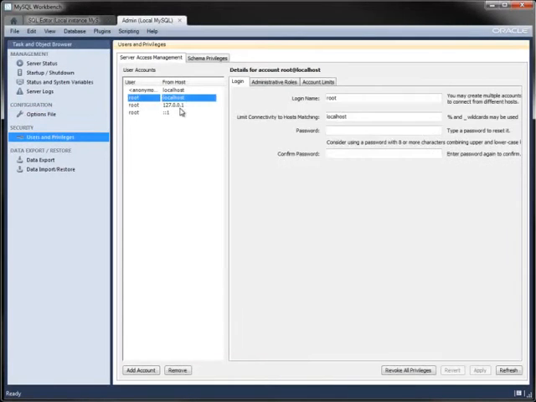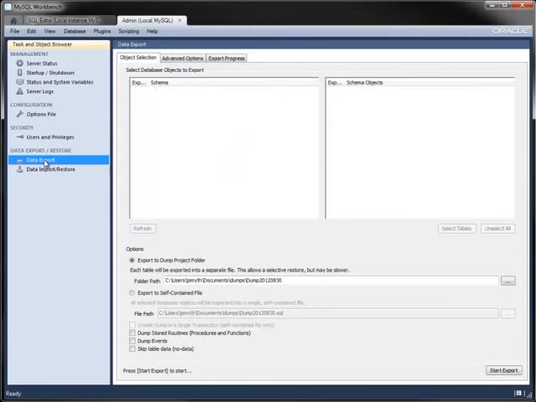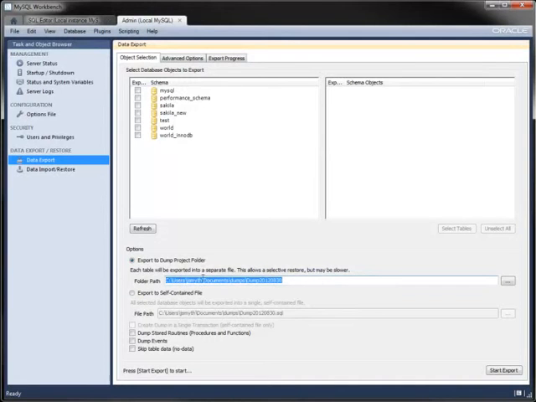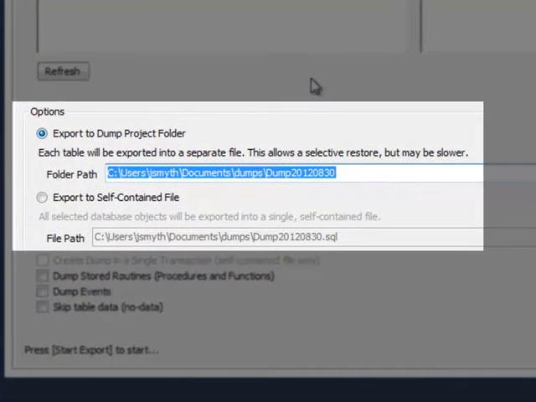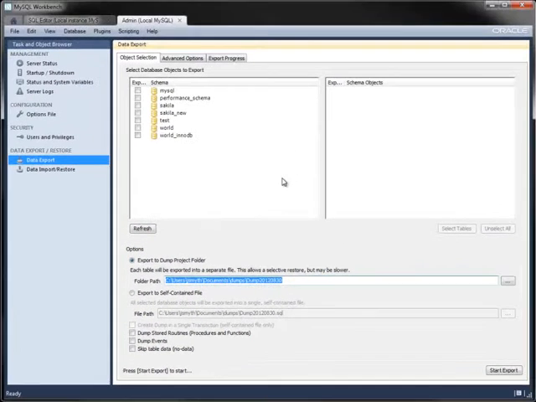You can configure users, their roles within the server, and other privileges. Finally, you can export and import data directly from within Workbench. Specify the folder path, and it exports each table to a separate file in that location. Alternatively, you can export to a single file.